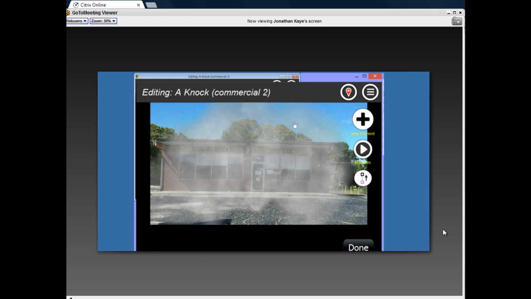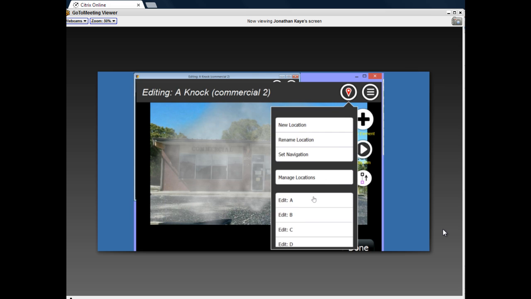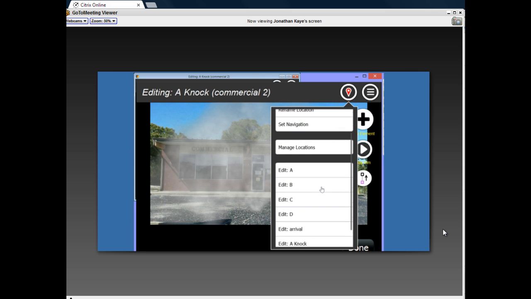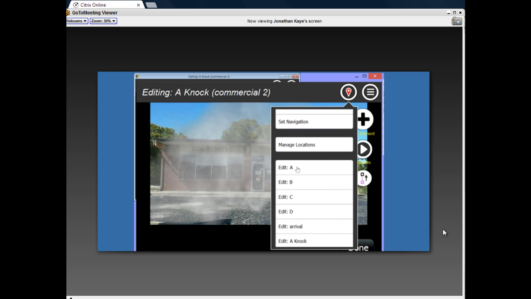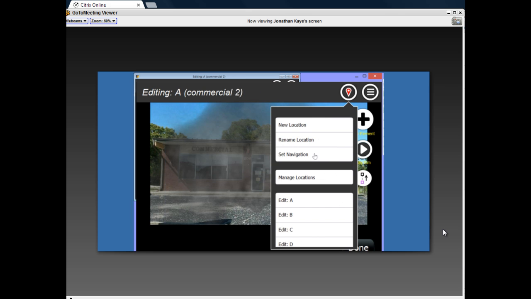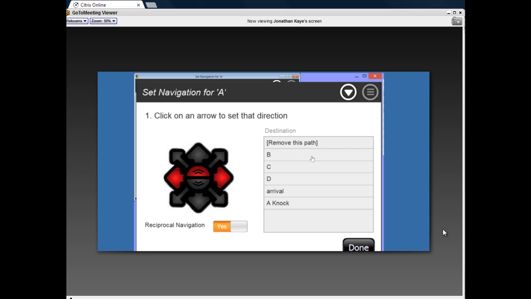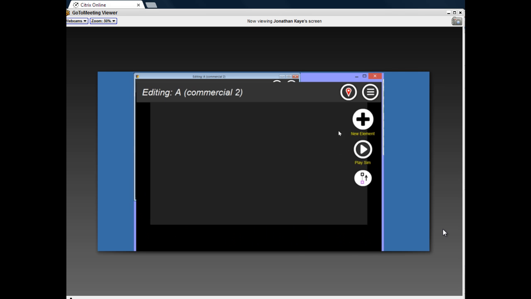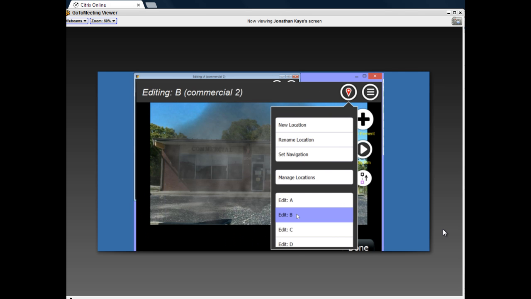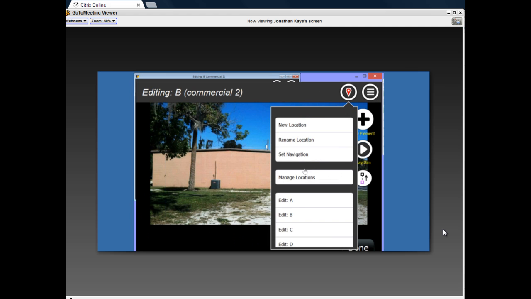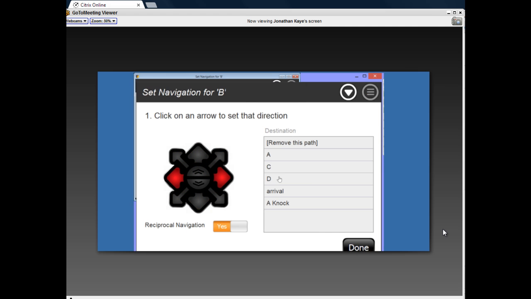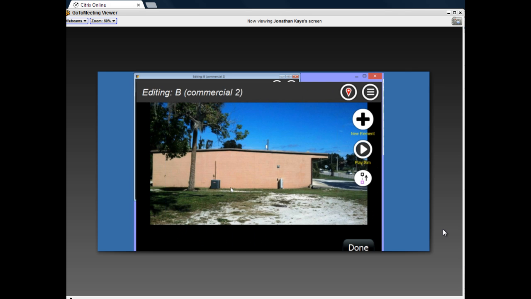So now what we were doing here with our A, B, C arrival, A knockdown, was when we wanted to set a navigation, we clicked on the location like A, we did set navigation, we did our thing, and then we hit done, and then we went to Bravo, and we did the same thing, set navigation. So it could get kind of tedious because it's just all the screen flipping back and forth. And that's why we made something that's a little more convenient and easier.